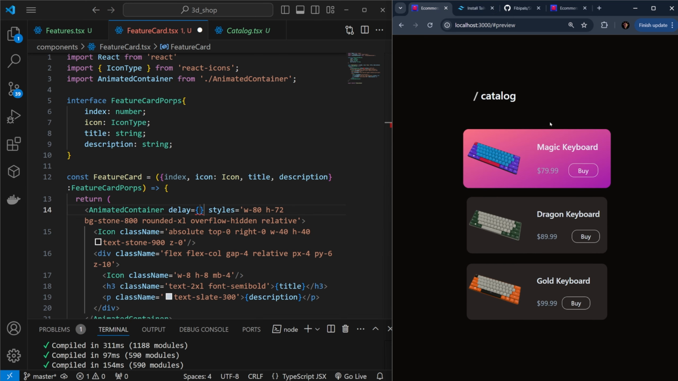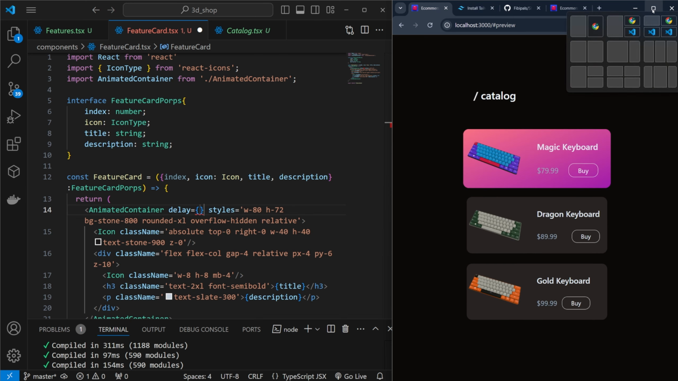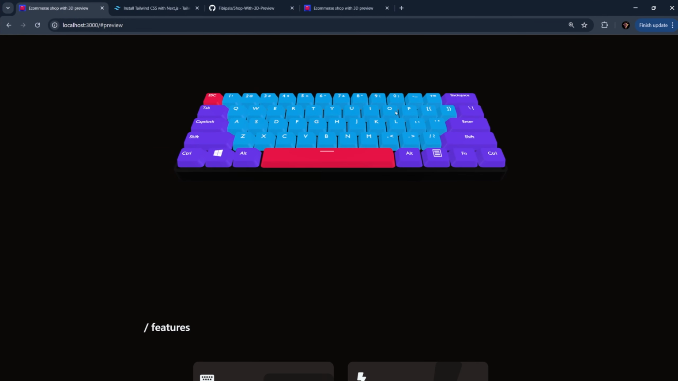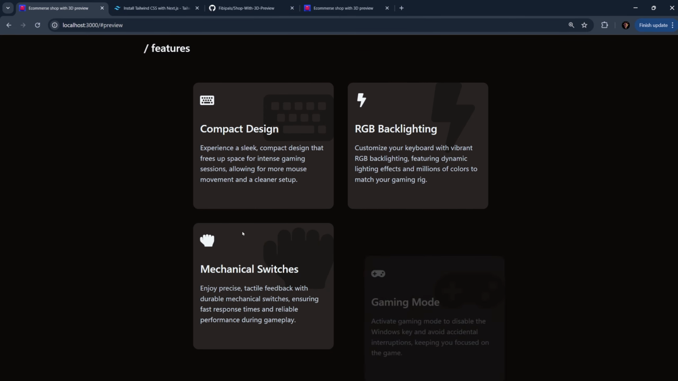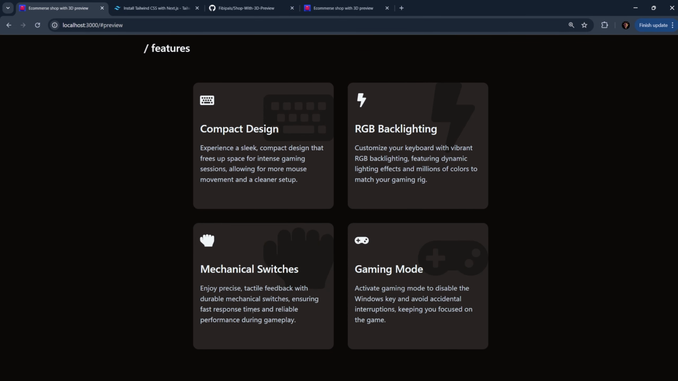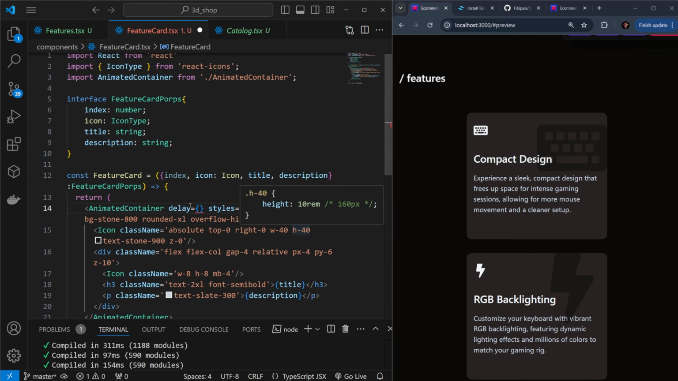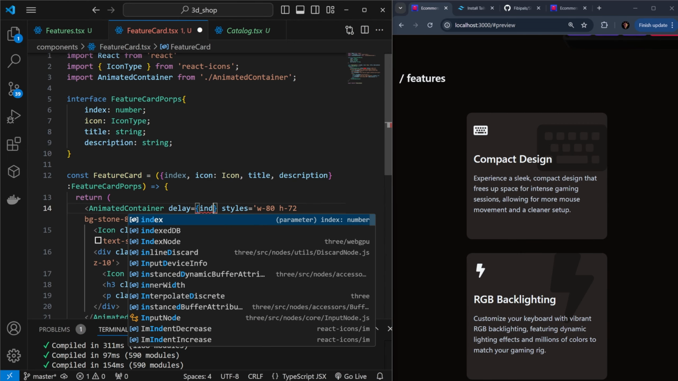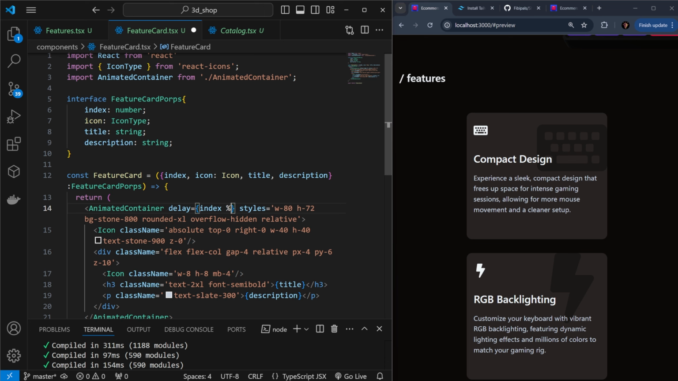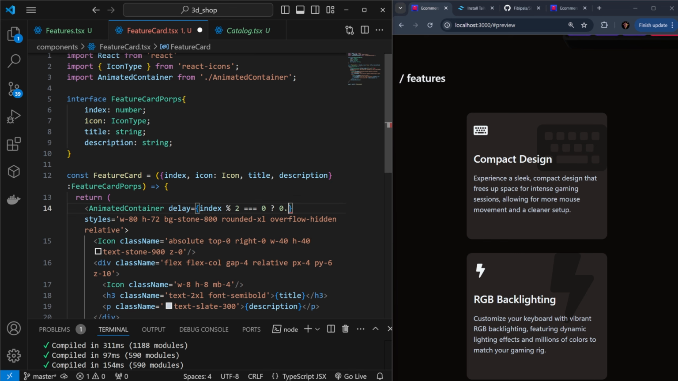In order to achieve this effect, if we scale and then go a little bit here, as you can see, this card appears a little bit earlier than this one. So to achieve this effect, let's write if index modulo 2 equal to 0, then we need to set 0.2 and otherwise 0.7.